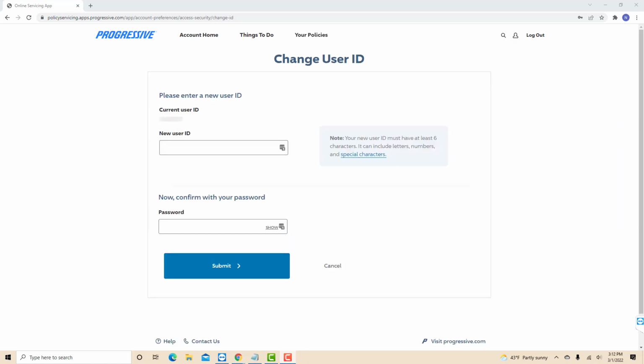On the first field, enter the new user ID you wish to use. Then enter your password on the second field to confirm. After entering all the required information, click on Submit. That's how you change your Progressive Auto Insurance user ID.